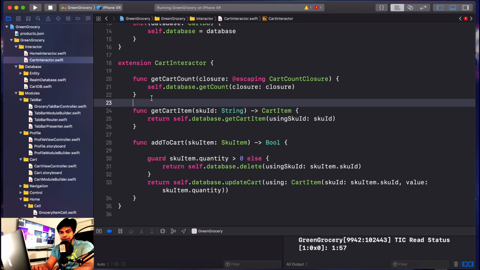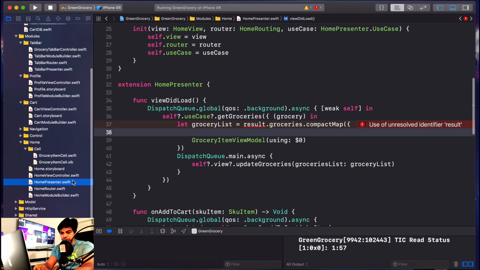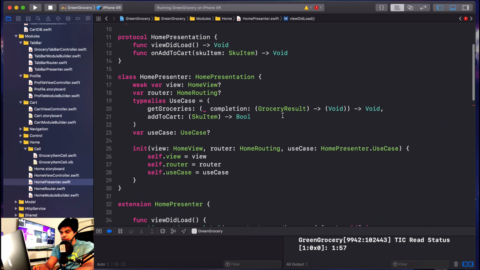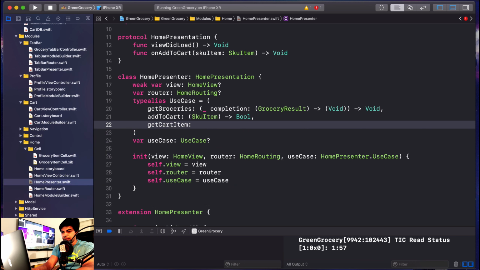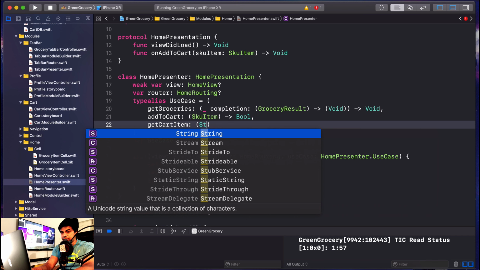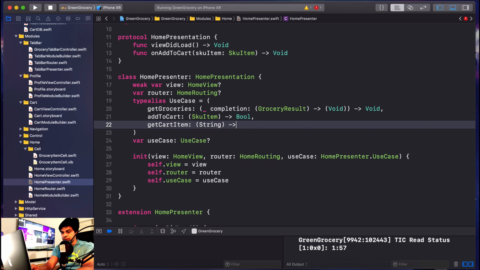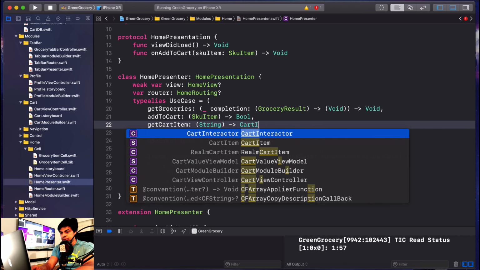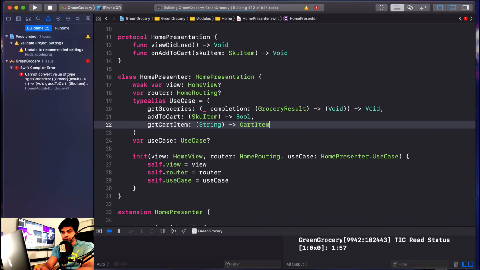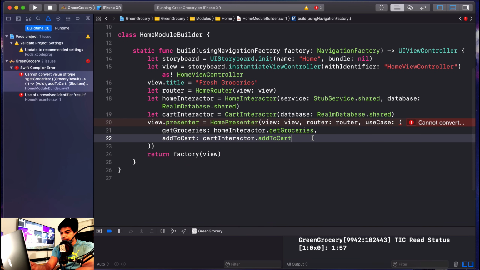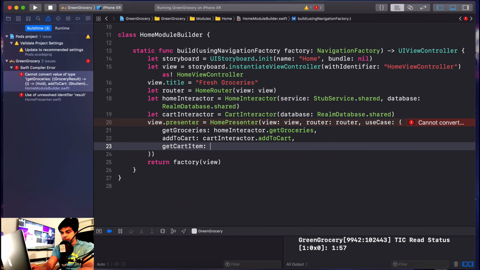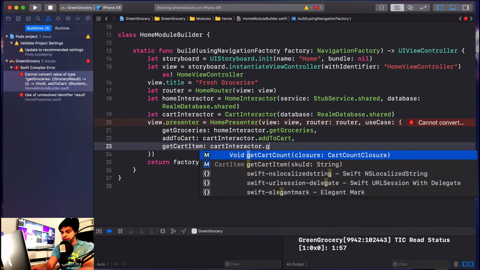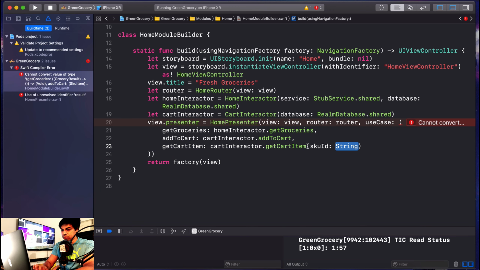So that's handled there. So now let's go back to the presenter and define a use case here, which is get cart item, and it should accept SKU, a string type, and return the model type, which is cart item. Defined. It'll throw an error here, get cart item, which we have in the cart interactor get cart item. That's it.